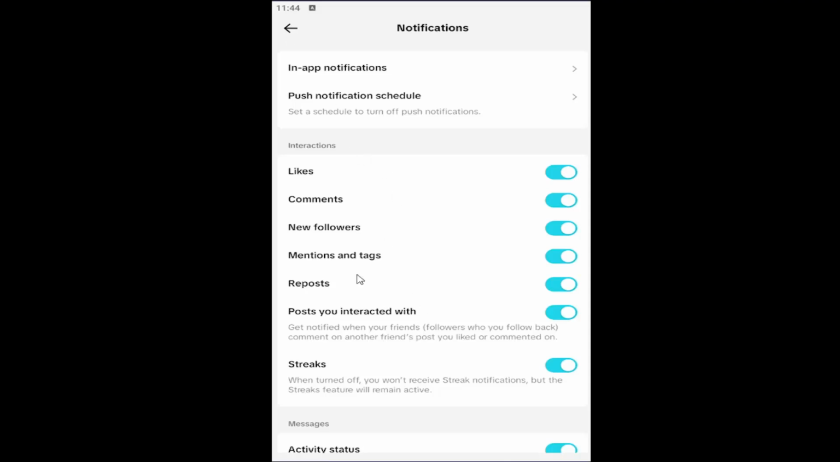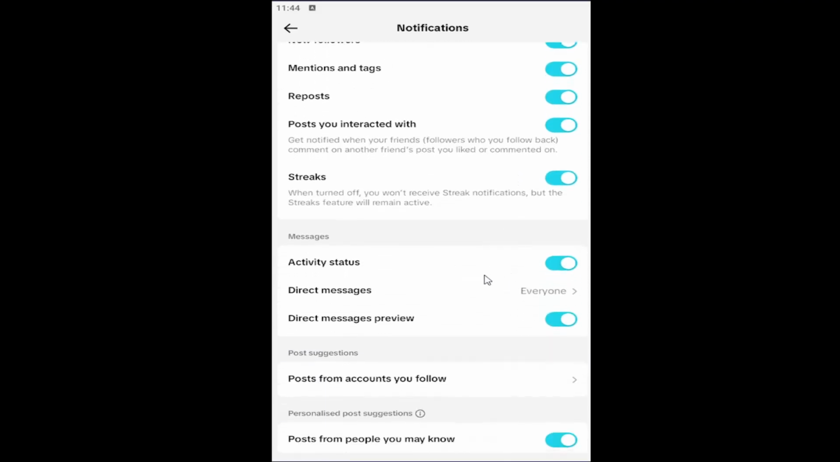And then just scroll down through interactions, make sure everything is turned on, and that's pretty much all you have to do.